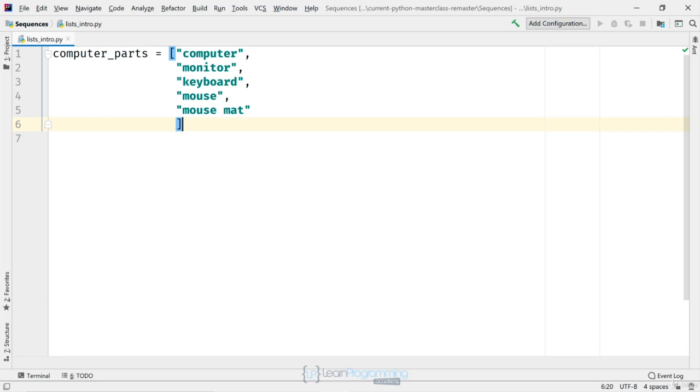I mentioned previously that square brackets are used in 3 places in Python, and this is the third use. We've seen previously them used to index a sequence and for slices. They're also used to create lists as we're doing here. So inside the square brackets, we've got the items in the list separated by commas.